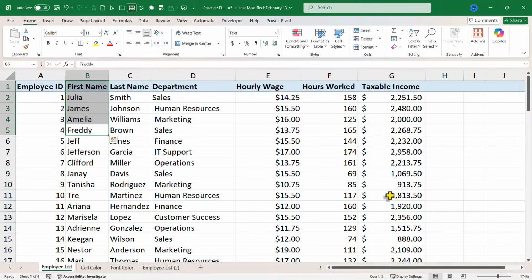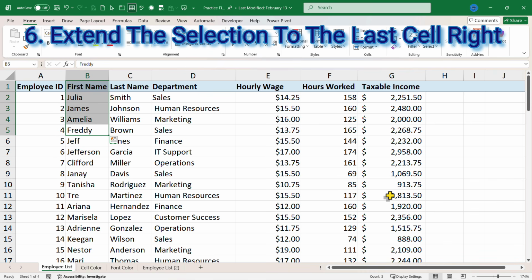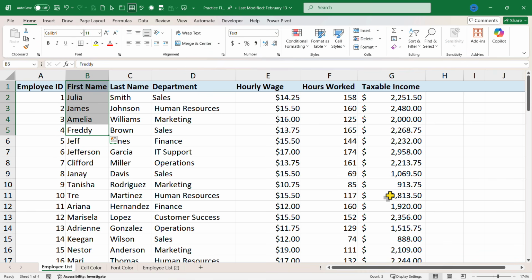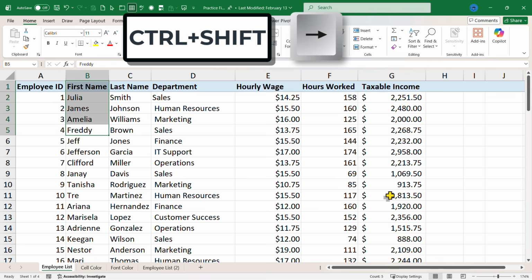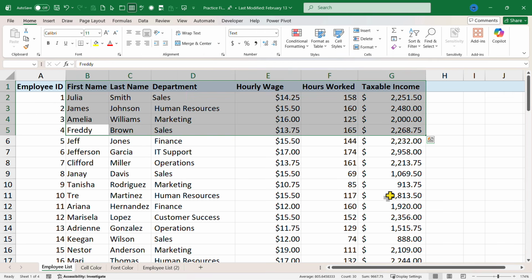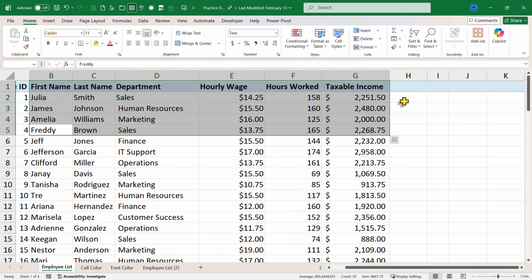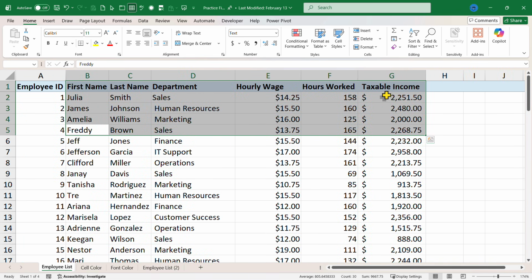Power shortcut number 6, extend the selection to the last cell right. Again, you can probably figure this out. It's Control Shift right arrow, and notice that it selects all of the data to the right. It doesn't keep going for hundreds and hundreds of columns to the right. No, it goes to the end of the data and stops the selection.